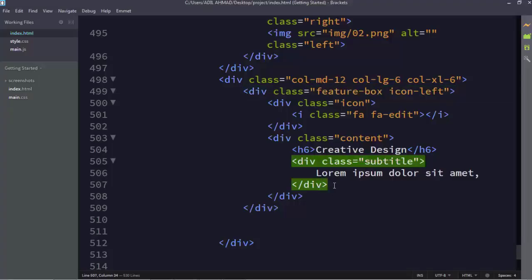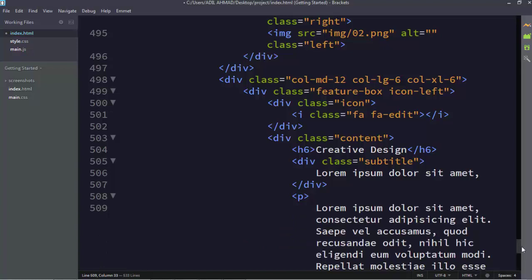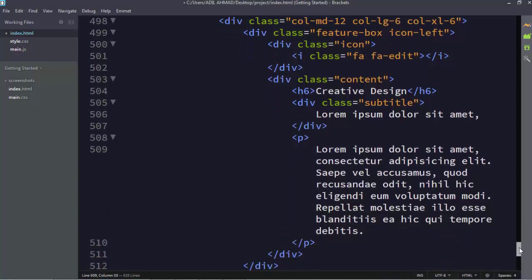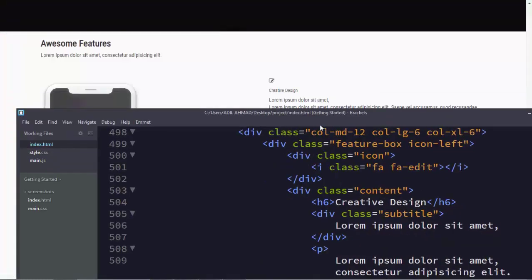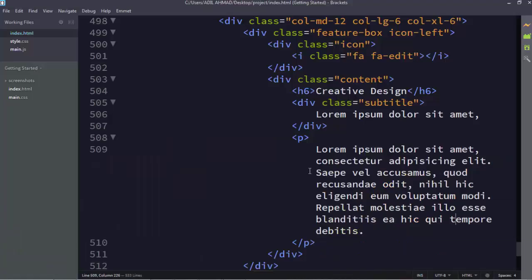Now after this subtitle, I am taking a p tag, and inside this we'll put some dummy text like lorem 30. This time I am taking 30 words for the dummy text. Okay, let's have a look at how much text we are getting right now. Yeah, it's looking cool. We can keep on changing its length, height and width, it's up to us. Okay, so finally we put the icon like edit, then we have put the heading, subtitle and the paratext.